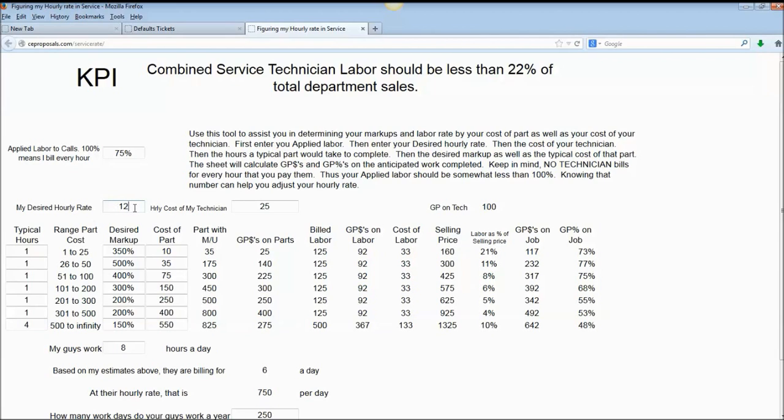And I go to a lot of dealers where the hourly rate may be $85. What is the cost of your technician? And I'm not talking about the burden cost. I'm talking about the actual labor cost itself. Because burden technically will fall in your overhead, not in your cost of goods sold.